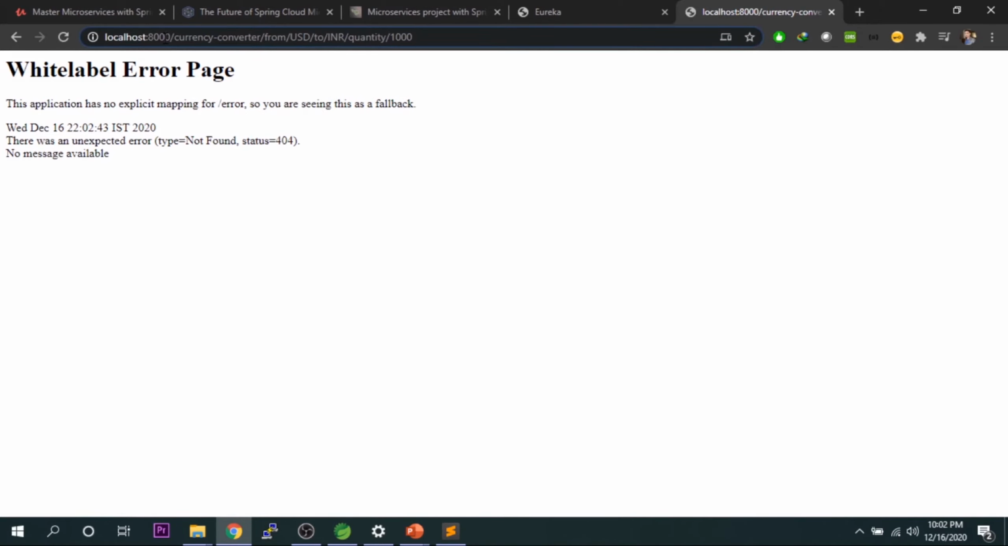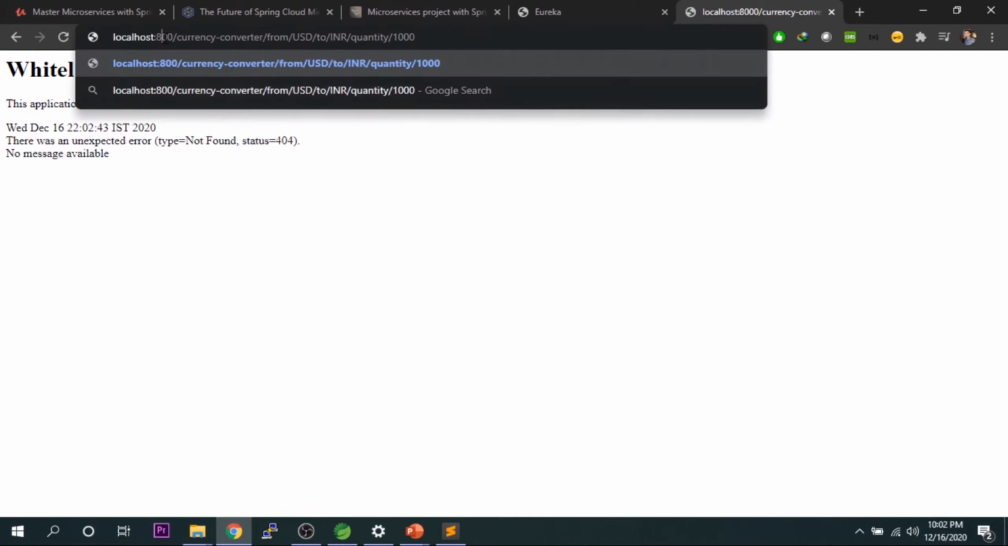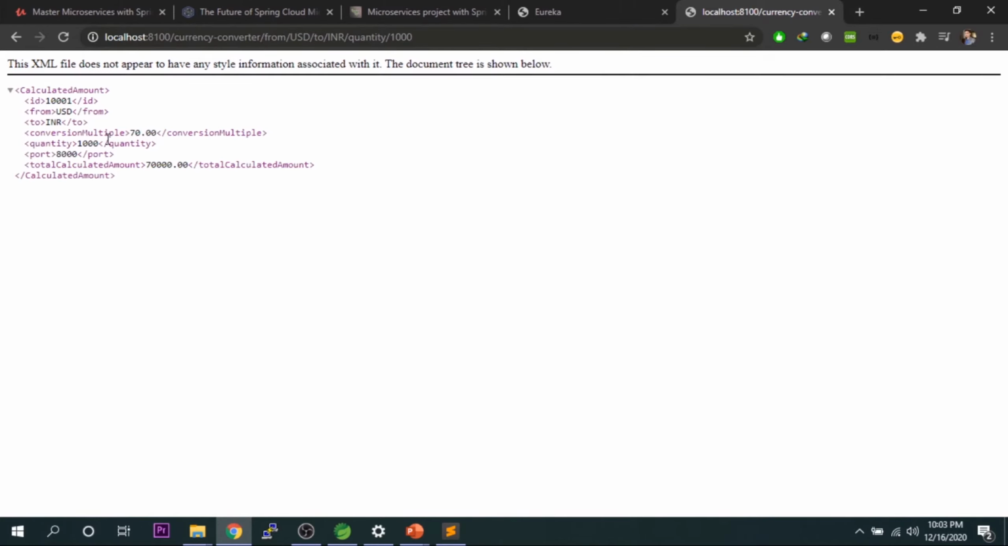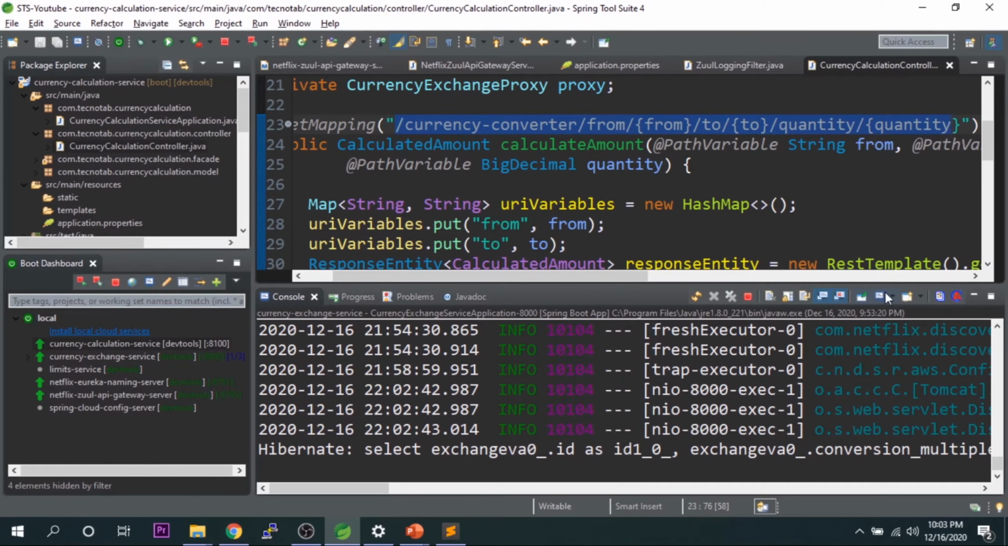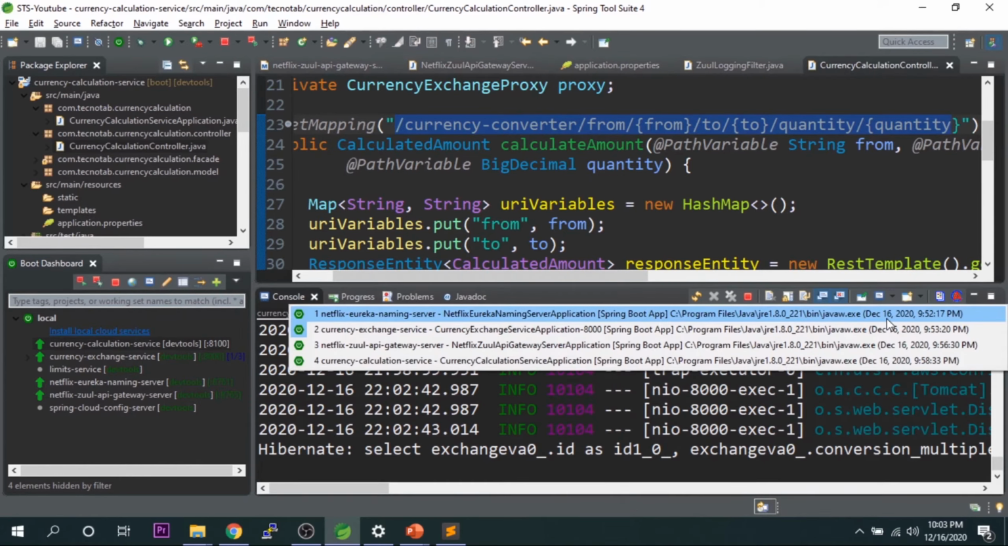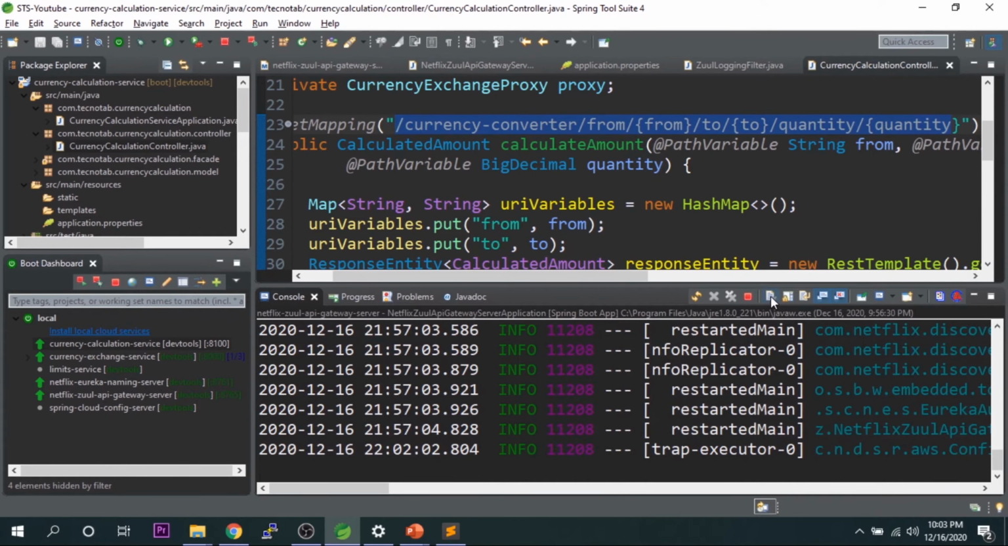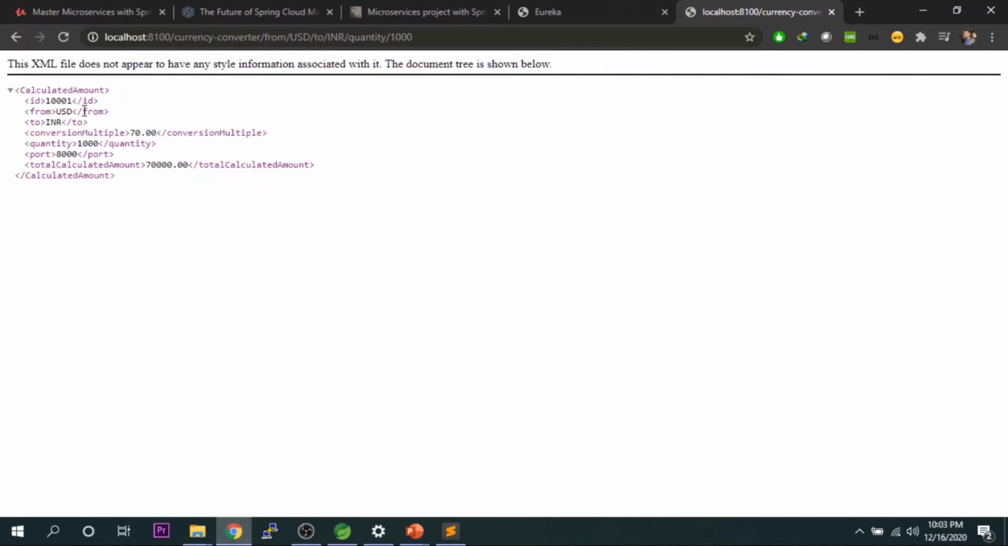The port that we're using is the wrong one. 8100. Click on enter, and you can see that we have got the conversion from USD to INR. The conversion multiple that we kept earlier is 70, quantity is 1000, and the multiplication, so we are getting it. Let's check on the logs once to see how it is going. If you want to see a particular microservice log, you can click it here and go to that microservice. If anything is happening through the Zuul microservice, let me clear this console and again hit the refresh button.